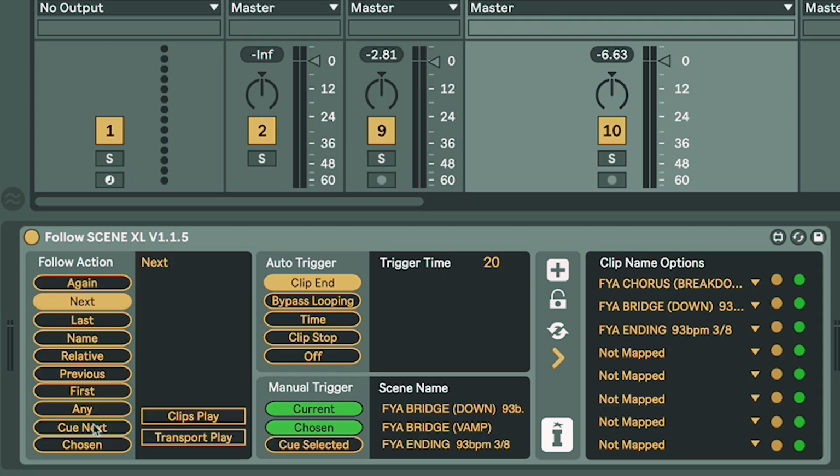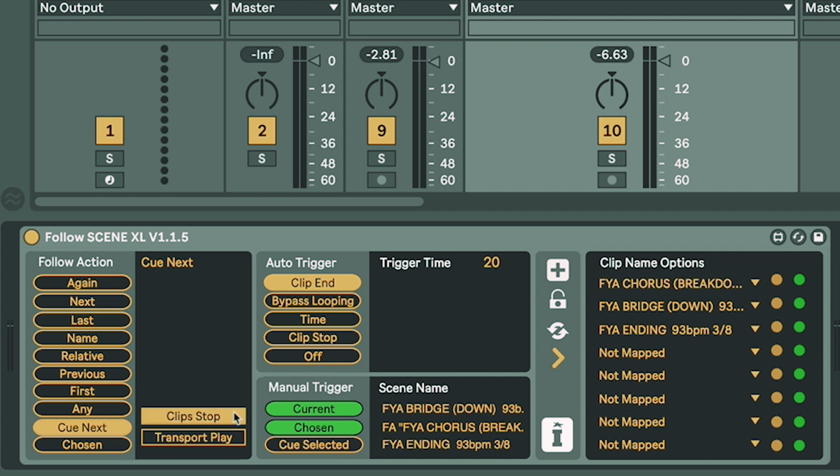So what I want to be able to do is utilize one of the other follow actions, which is called cue next. So basically what happens when this particular clip ends, if I change it to cue next, is that with this and this unlit, the clips that are playing will continue to play out and the transport will continue to play. If I want the end of this clip to stop all of the other clips, I change it to stop. And if I want the transport to stop playing, I change it to stop.